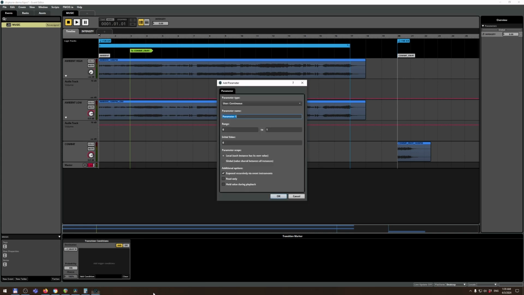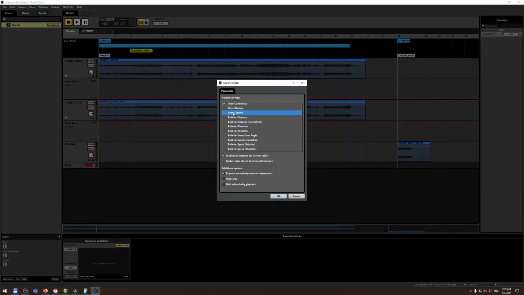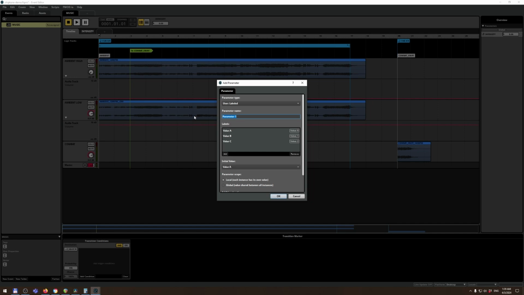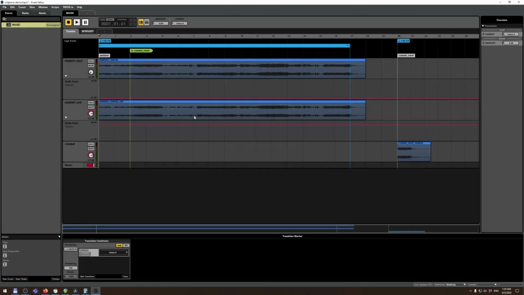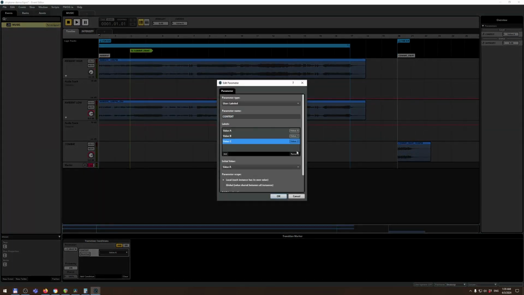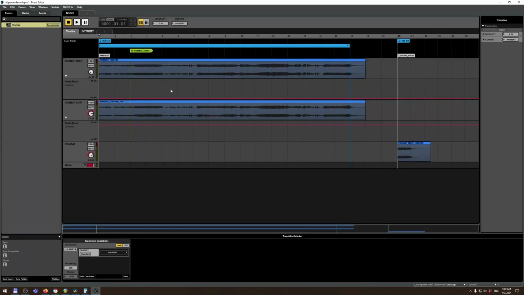I'm going to create a new parameter, a new labeled parameter that I will call context. I want this context to have two values. One is ambient. The other one is combat. It's a global parameter. I hit OK. And now this transition is going to happen only when the context is combat.